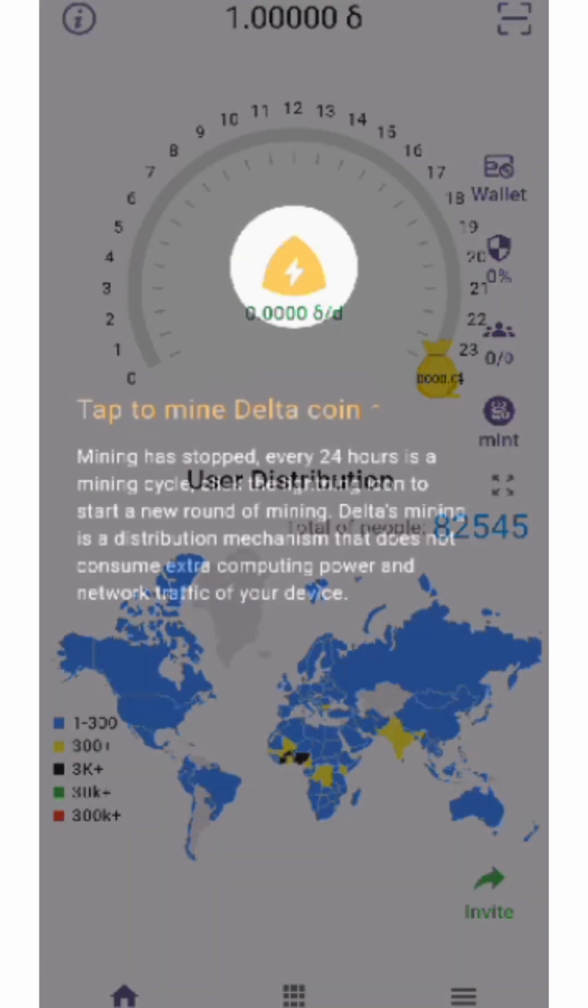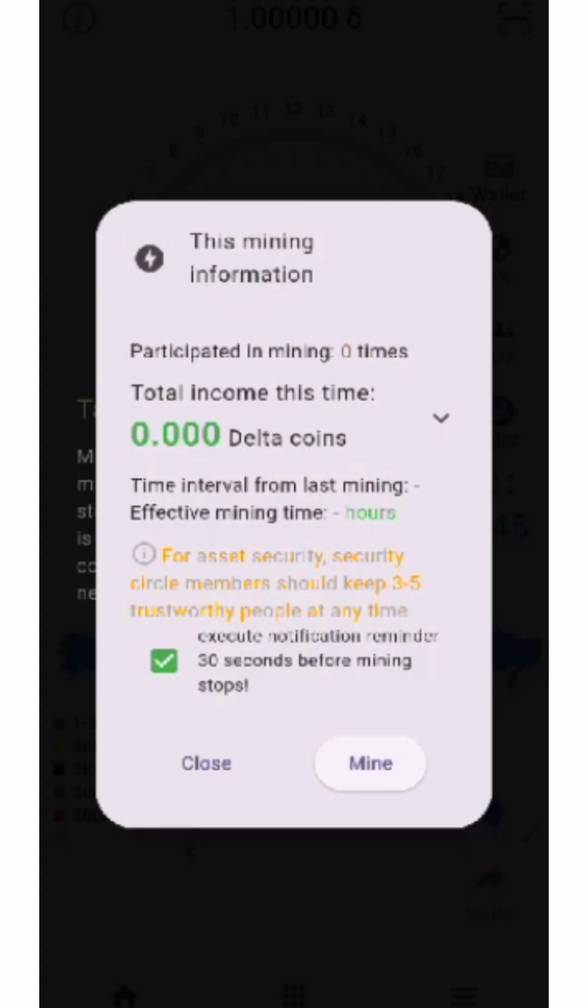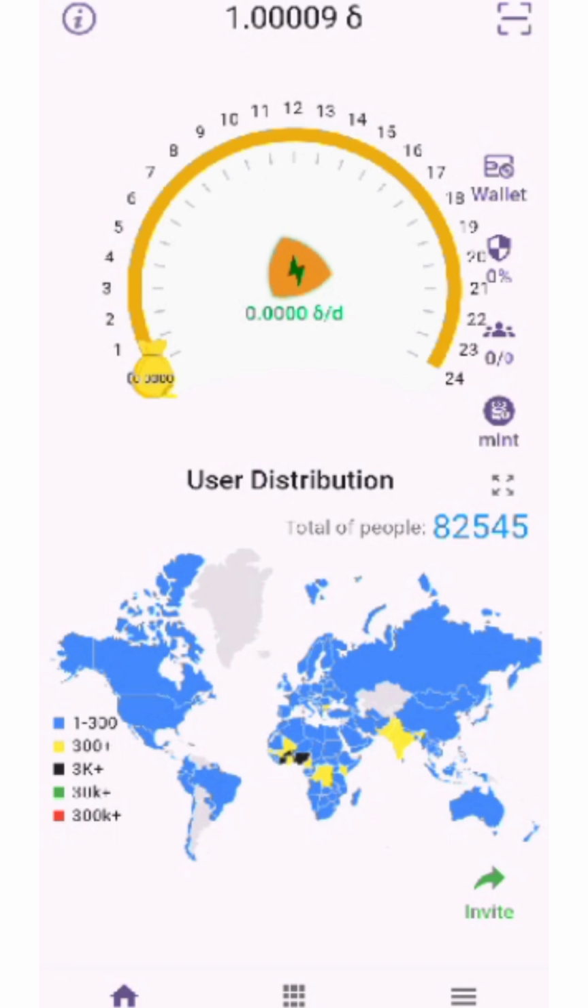Then you click on this icon here, this particular spot, and tap to mine data coin. So every 24 hours, you'll be coming to the app to mine. You can see we still have just a few followers for now, but with time, everything will grow. As you can see, there's a wallet address there.